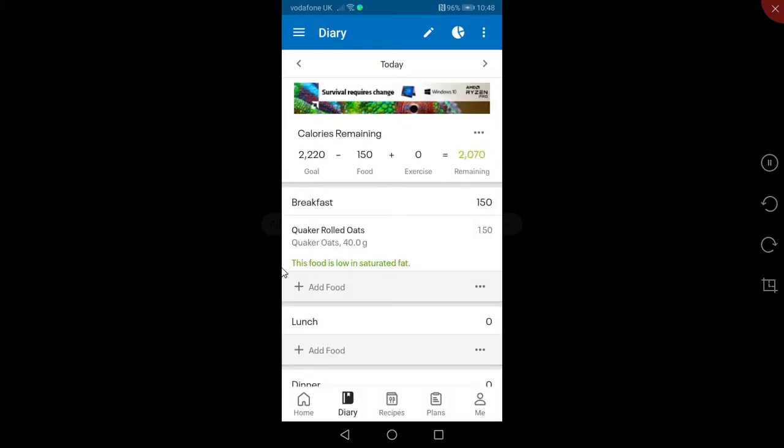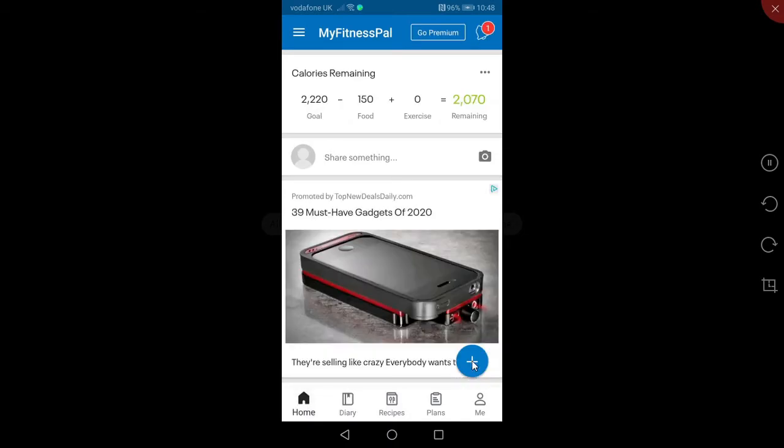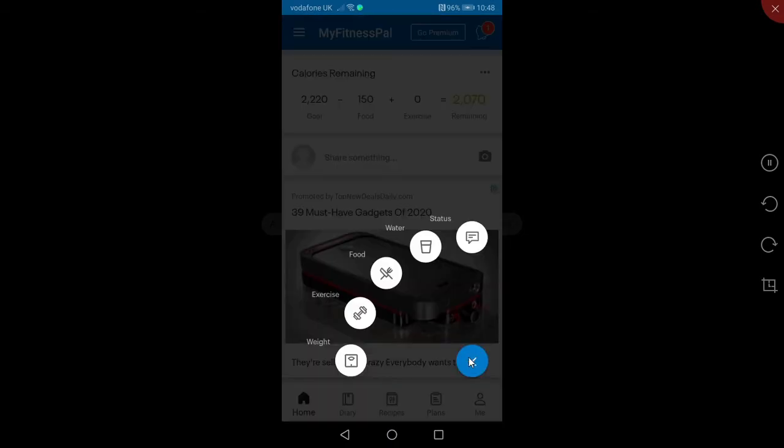Obviously, you want to add all the extra stuff that you're going to put in, fruit, nuts, milk, everything is going to go in there. So another thing you can do is come back to your home page. On your home page, you've got this plus sign. So if you press on the plus, you want to go straight to food.